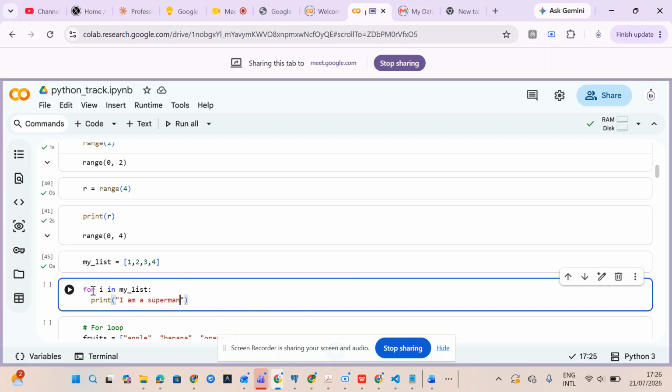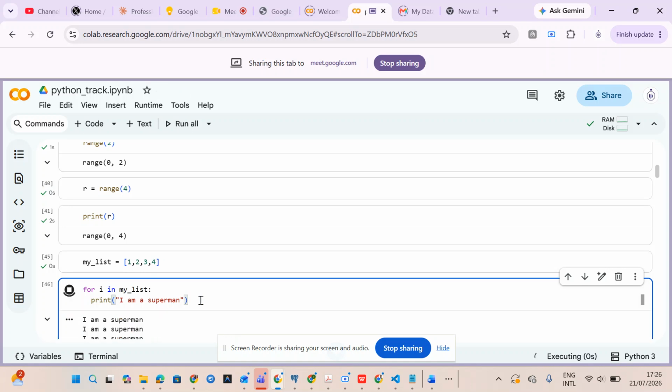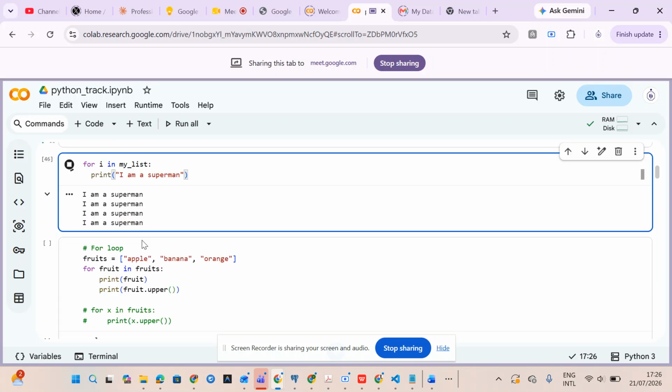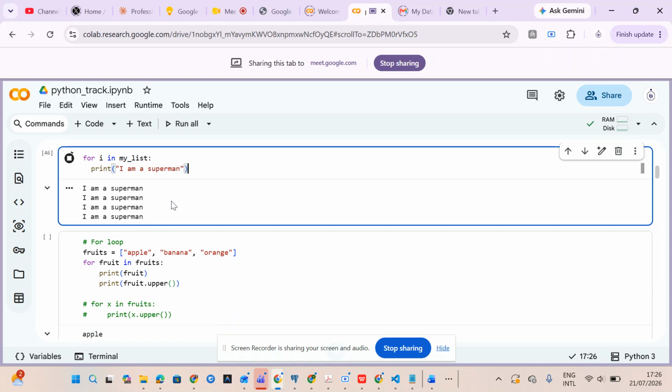I am Superman. So forget this, i is mainly just for iteration, right? It's just to iterate through the list, meaning it's to count every step across the list. And it's going to print this, right? It's able to print I am a Superman 1, 2, 3, 4. So that's how a for loop works.